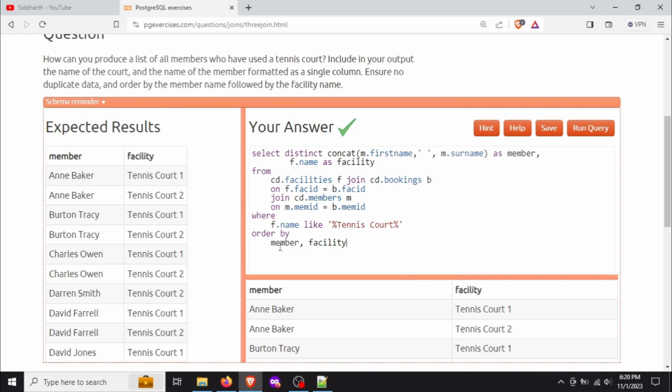So normally we should not give the 1 or 2 kind of thing, the column number. We should write the column name. So that's fine. This was the complete query.